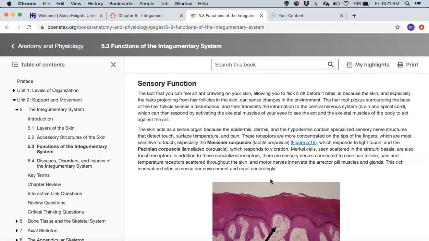Deeper into your dermis, you will find larger corpuscles called Pacinian corpuscles. Here they are, the Pacinian corpuscles. I'll just highlight that for you. Let's remember that, Pacinian corpuscle. And these are much deeper in the dermis, and they provide sensitization to vibration.